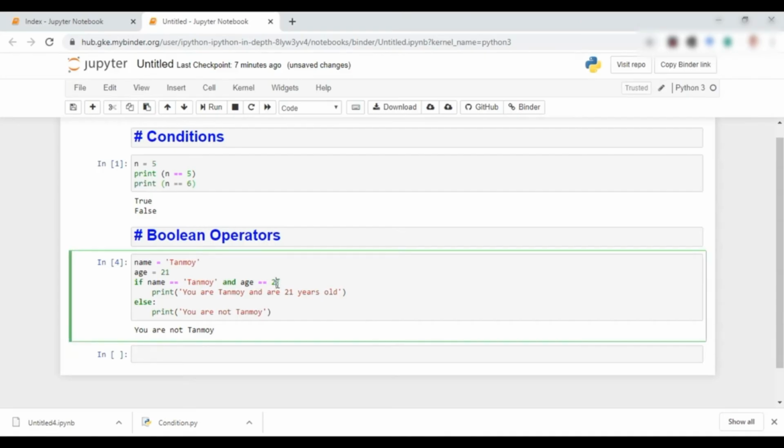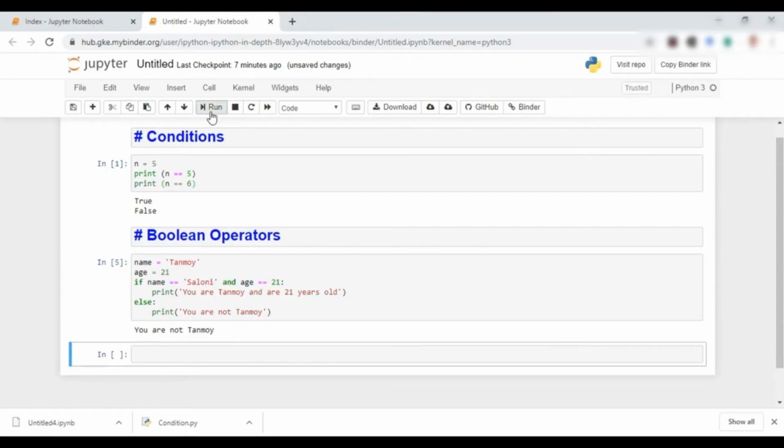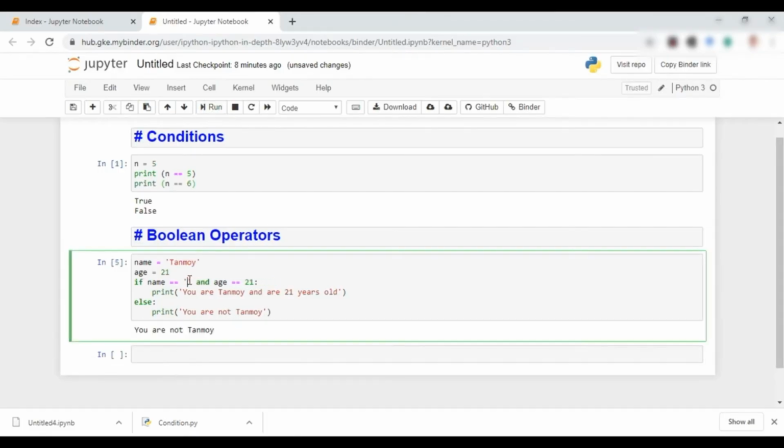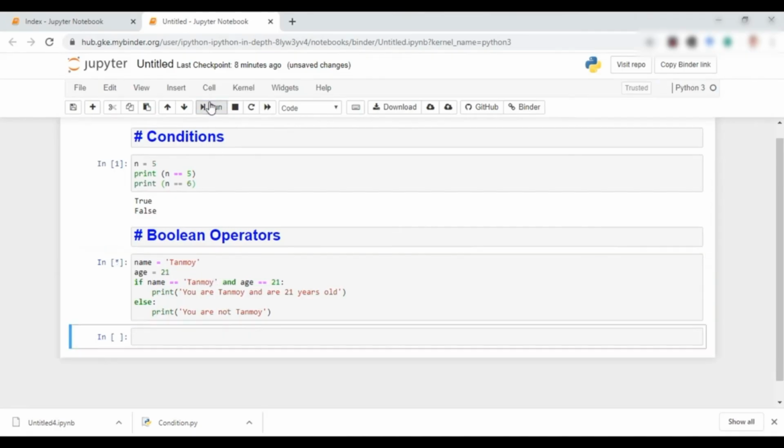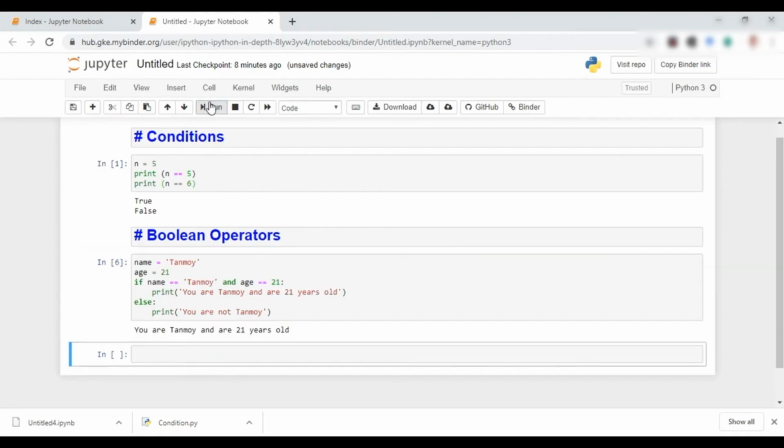Now, similarly, if I make the age 21 and write something else here, let's say Saloni, and hit the run button, then what will happen? You are not Tanmoy again. So, for getting the right output, I have to type Tanmoy here, right? Now as you have seen, I have typed Tanmoy here during the condition checking, and I have received the correct output.